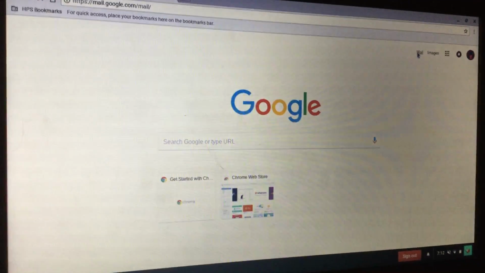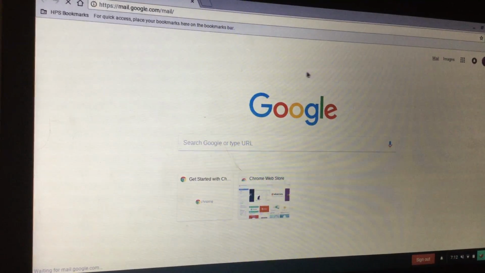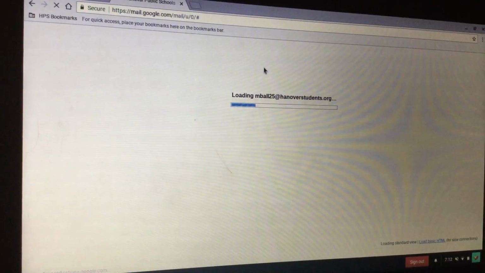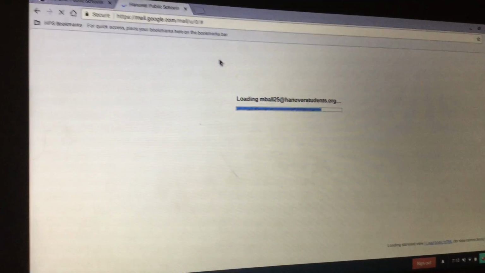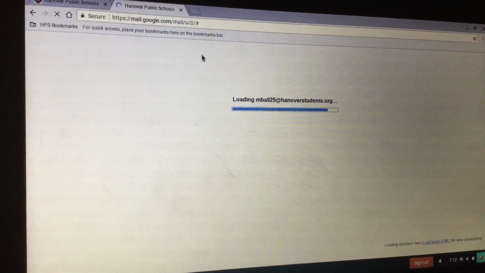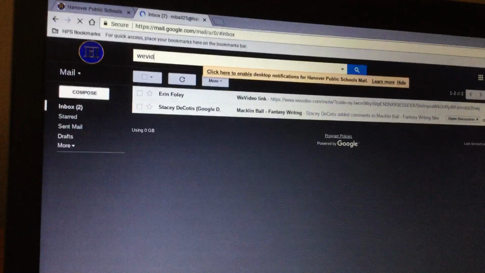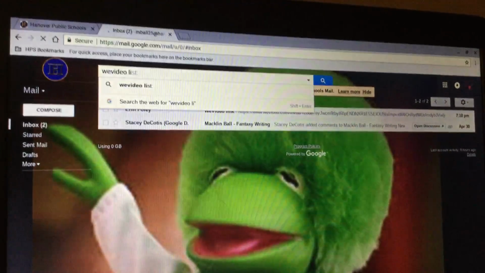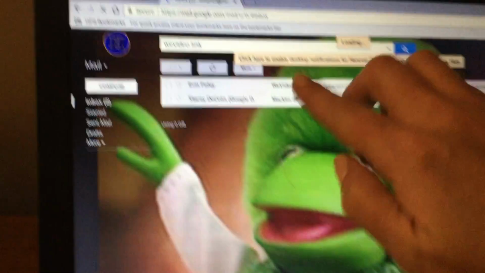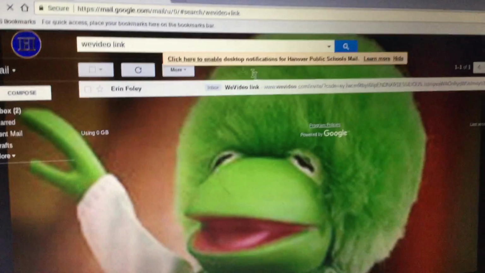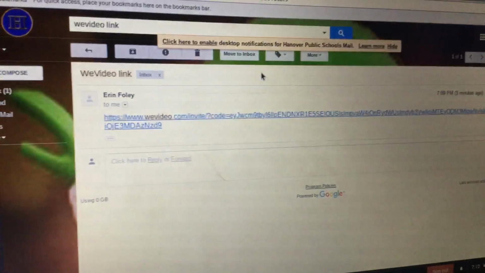First, what you're going to do is open up a new tab and click on Mail. Then, up at the search bar at the top of your mail, type in We Video Link and hit enter, and it should pop up with an email with a We Video link. Click on that and then click on the link that appears.